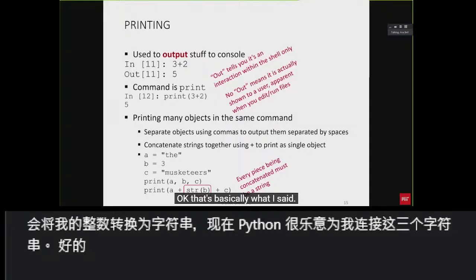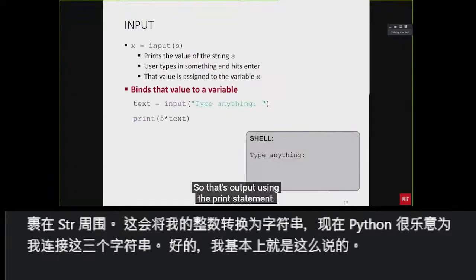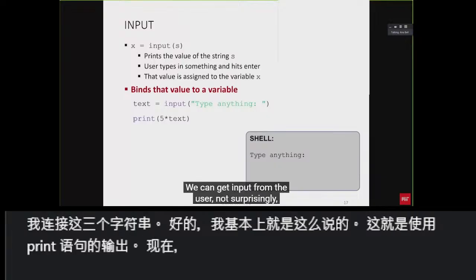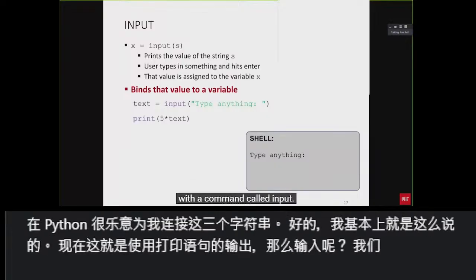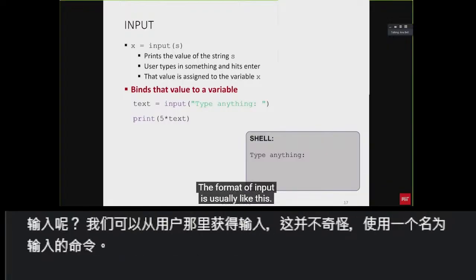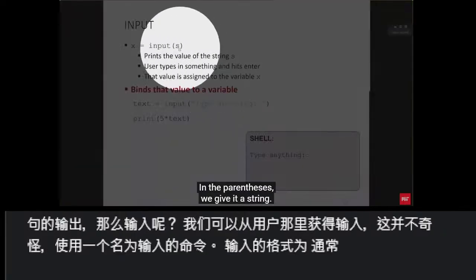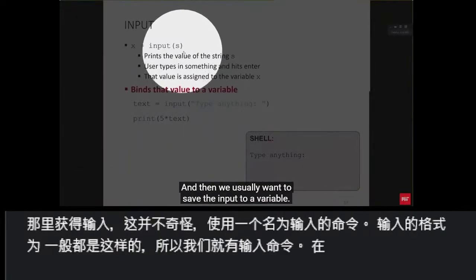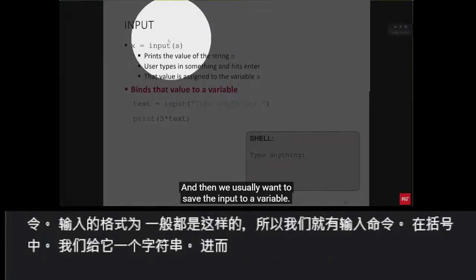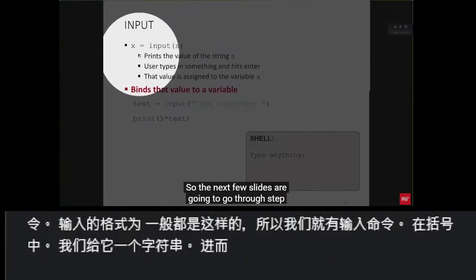Okay, that's basically what I said. So that's output using the print statement. Now how about input? We can get input from the user, not surprisingly, with a command called input. The format of input is usually like this. We have the input command, in the parentheses we give it a string, and then we usually want to save the input to a variable.